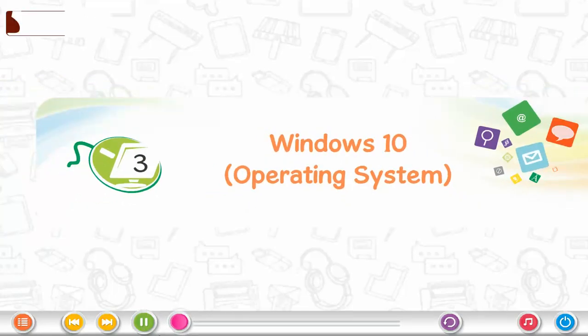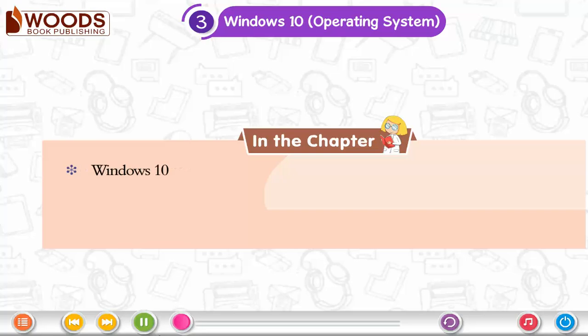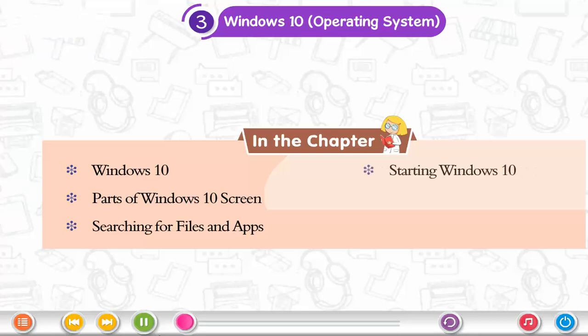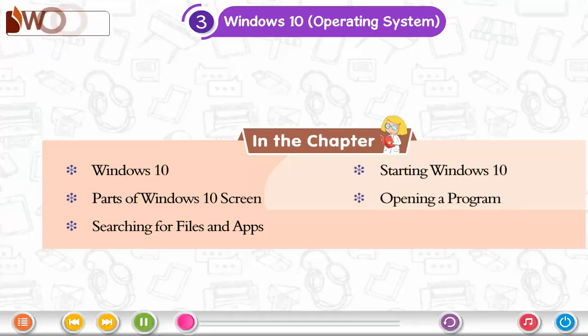Chapter 3, Windows 10 Operating System. In this chapter: Windows 10, Parts of Windows 10 Screen, Searching for Files and Apps, Starting Windows 10, Opening a Program, Shutting down the computer.